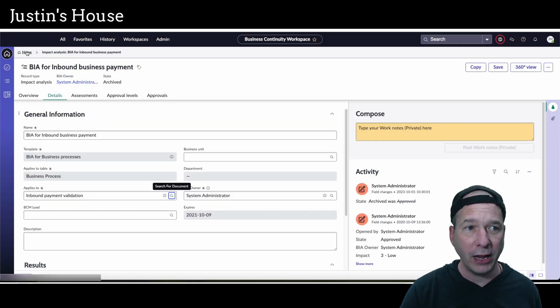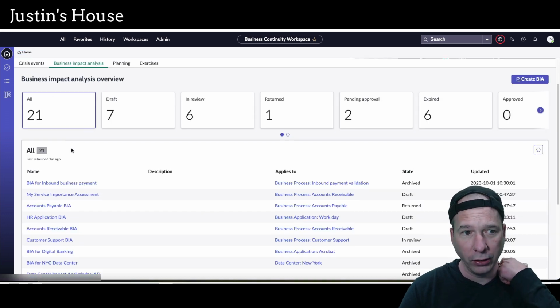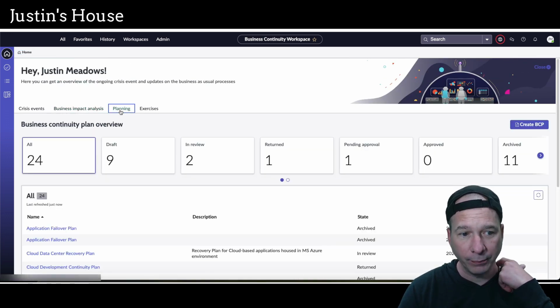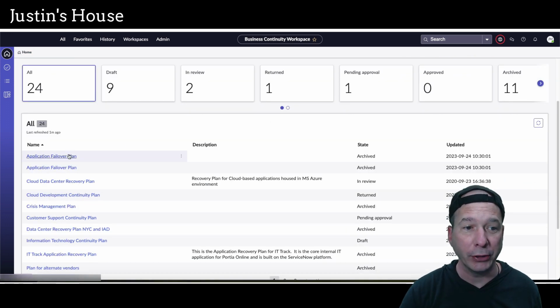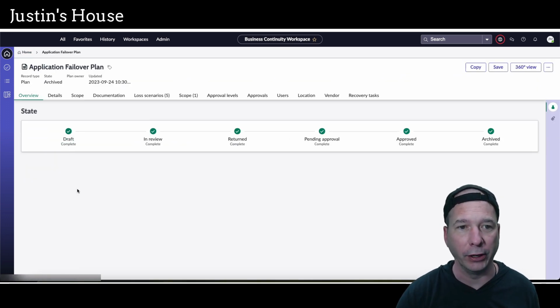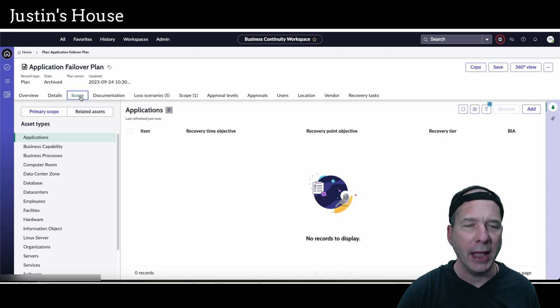Before we get to defining those, let's go back to the home page here, and I want to open up a business continuity plan. And with the business continuity plan, we can see where this comes into play here too. So in the new workspace, we have a tab here for scope. So let's go ahead and click on the scope. And this is going to look a lot different than it did in my previous video.